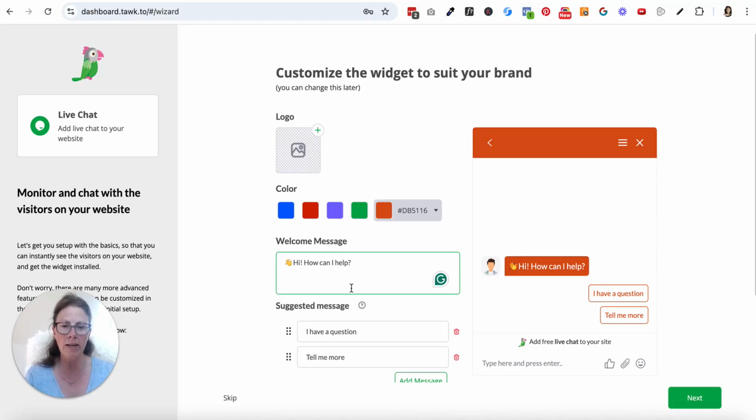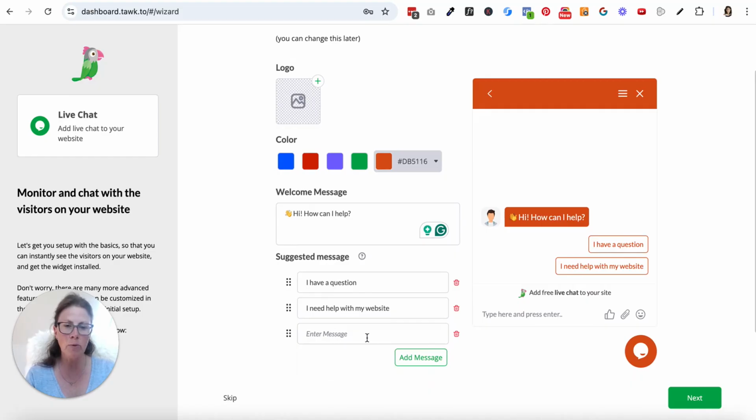And I can change the welcome message if I want to. So it might be, how can I help? These are suggested messages so that when someone comes to the chatbot, they can just click on this and it asks the question. So for me, I might say, I need help with my website. And so now we can see that as an option. If you want to add a message in here, you can add another one. And I'm just going to delete that.